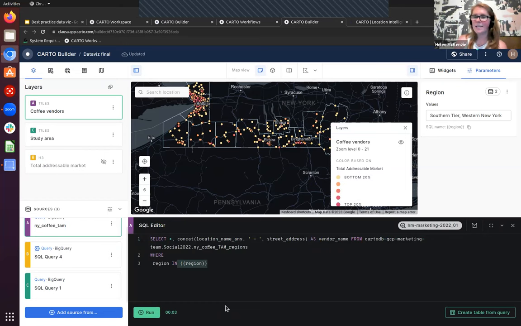Now here I've used this as basically a filter, but it doesn't have to be a filter. You could do something like, if you know that your project manager, for example, is going to be like, oh, why did you do a 15-minute walk catchment like we did? It should be a 10-minute walk catchment. You could have a parameter that has loads of different catchment levels. So 10-minute, 5-minute, 15-minute, they could select the value they wanted. You could build that into your SQL query and it would run all of that analysis for you.